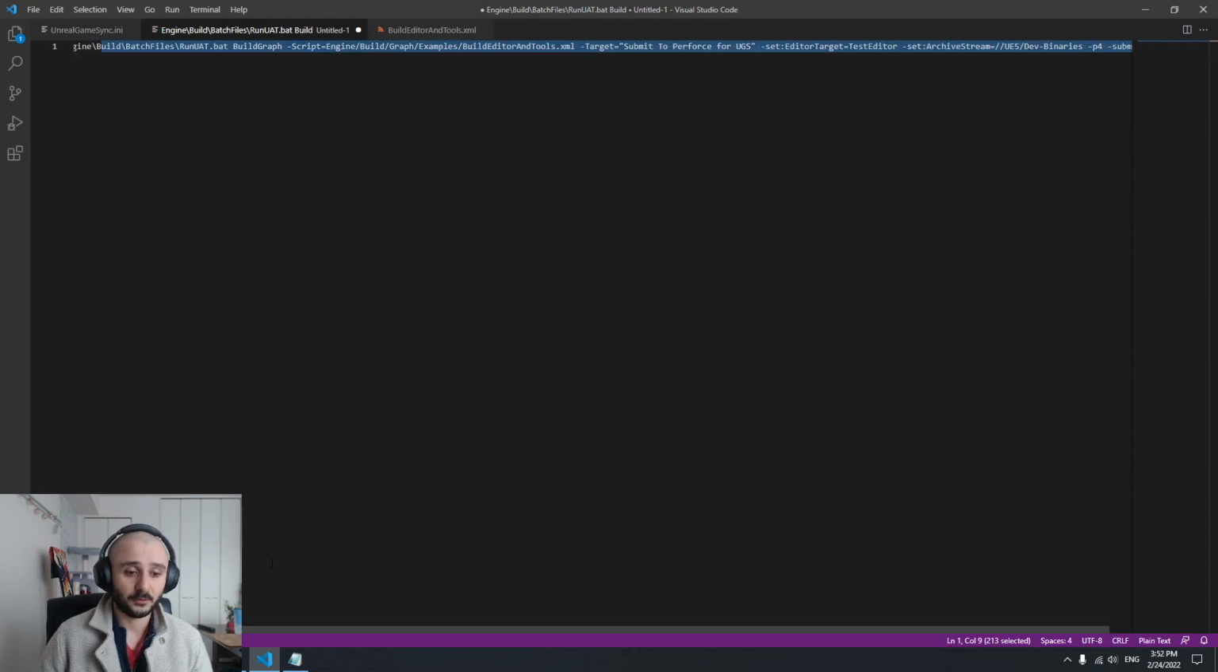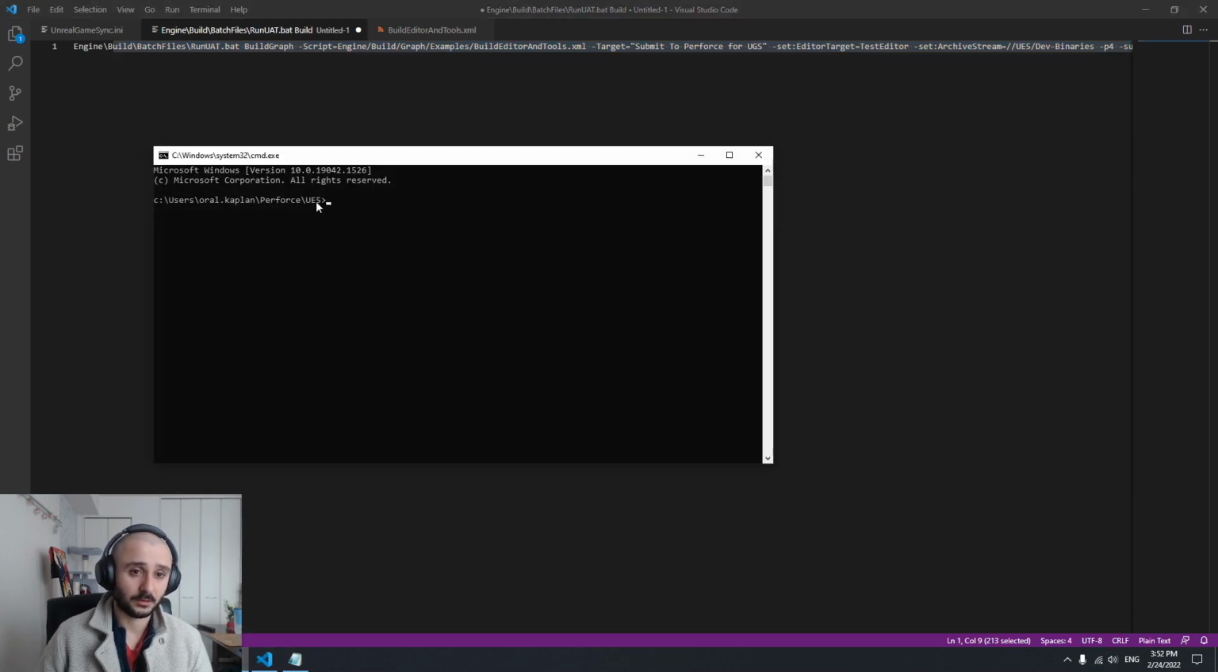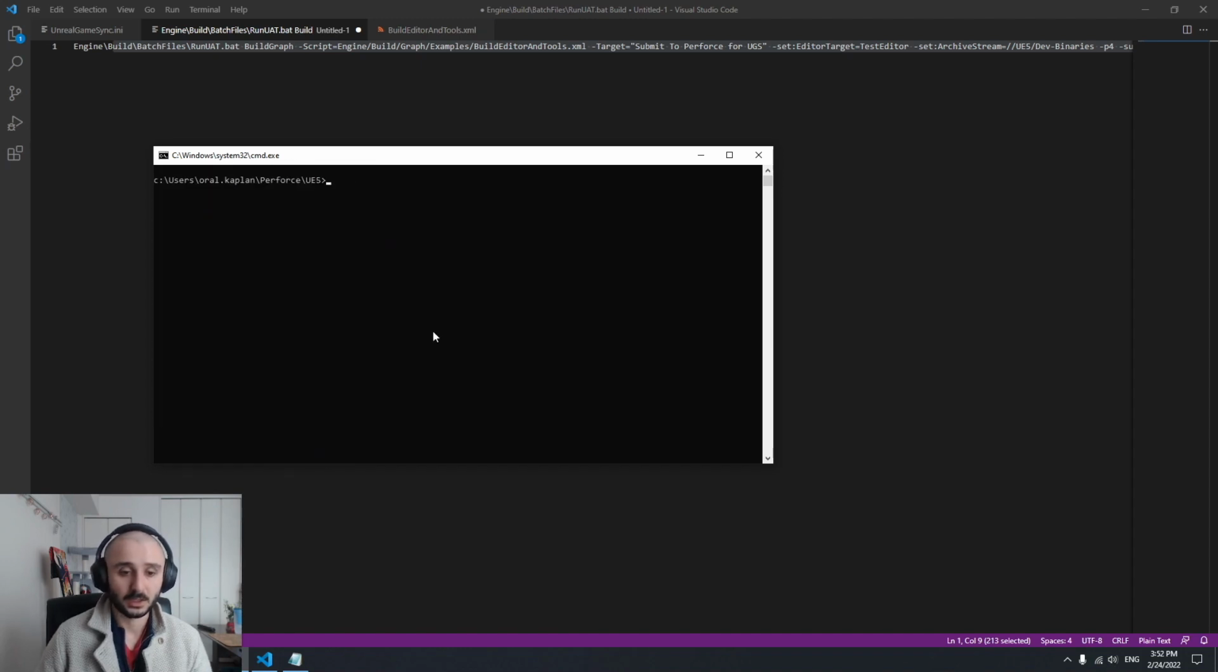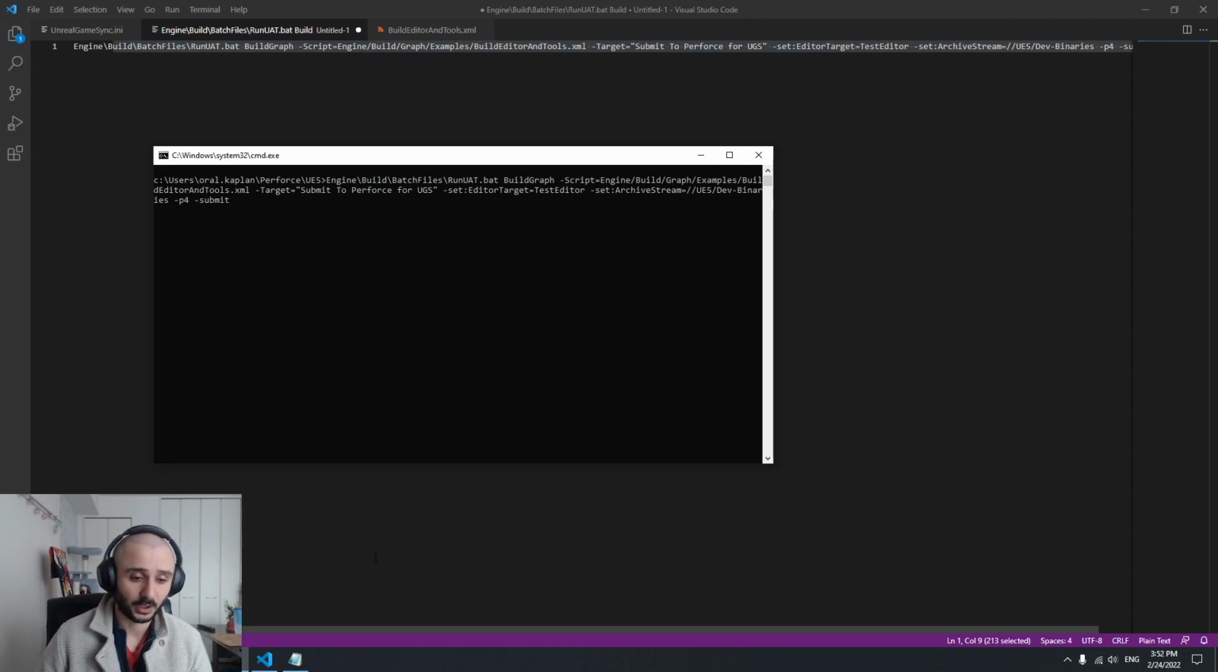After doing this, you can just copy this. Just be careful of the first part if you're running from a different location. This is of course going to change. But I open my command window at UE5, at the root level of the engine. So if I do dir, you can see the engine is here. So just paste this, press enter. It's going to build and upload it to the location that you gave in the archive stream part.